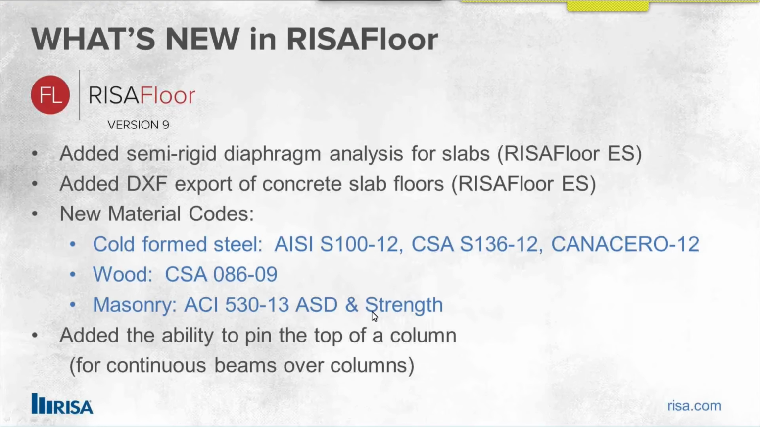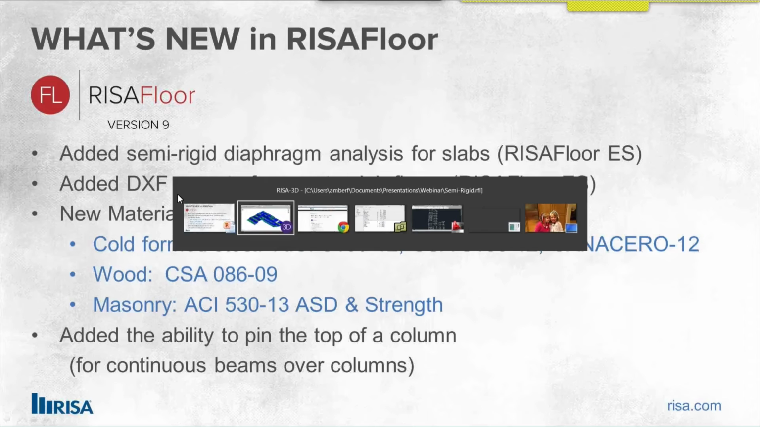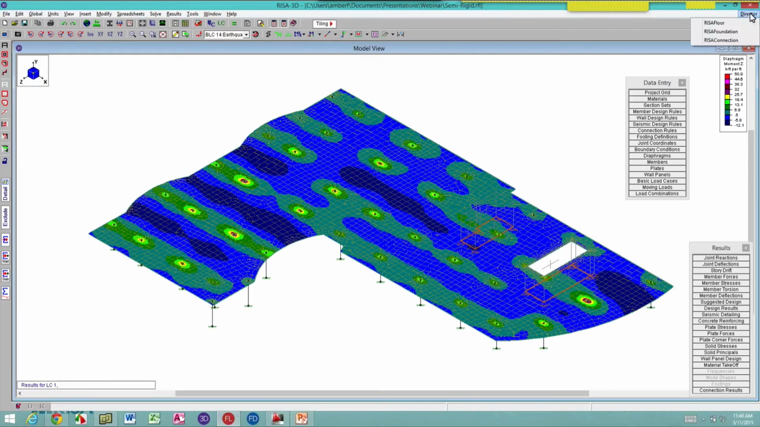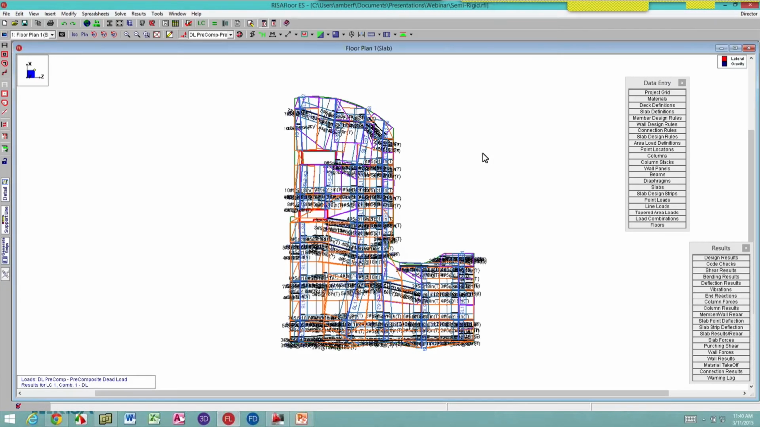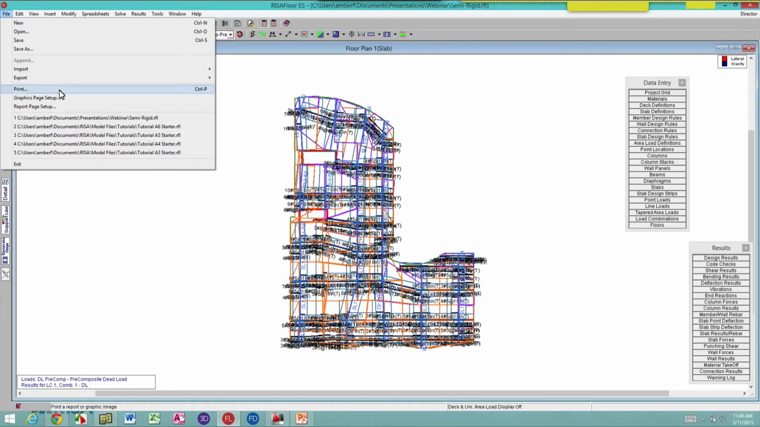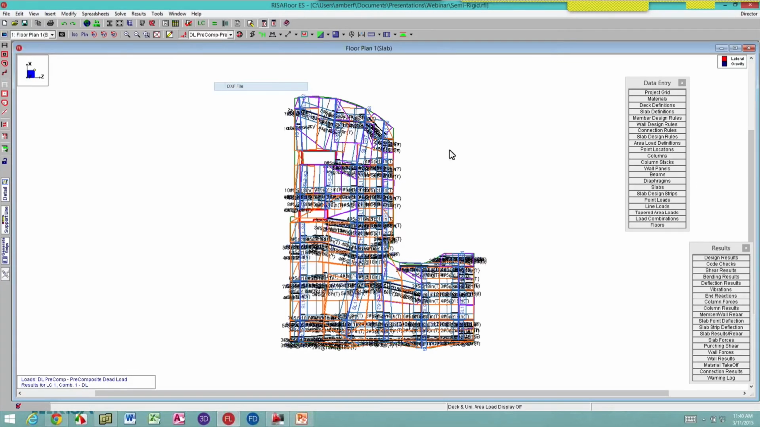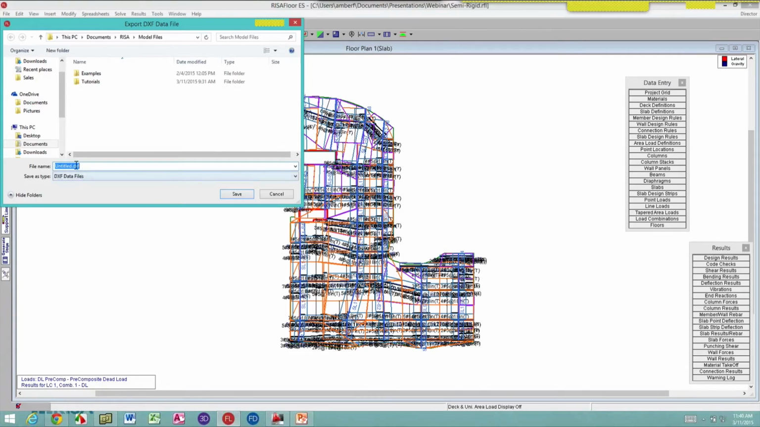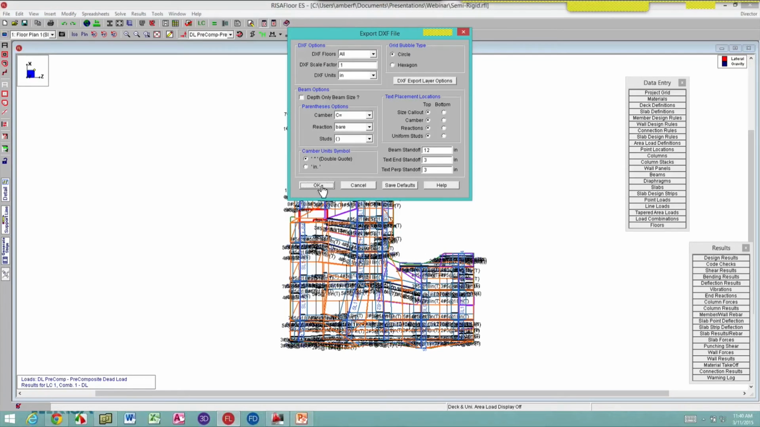Some other features that we've added in RISAFloor: we also added the ability to do a DXF export of all of that concrete reinforcement for your slab. So if we go back into RISAFloor, I'm going to take this model back over into RISAFloor. You just go up to File, say Export, and export it as a DXF file. We'll call this slab semi-rigid, because that's what we're doing.